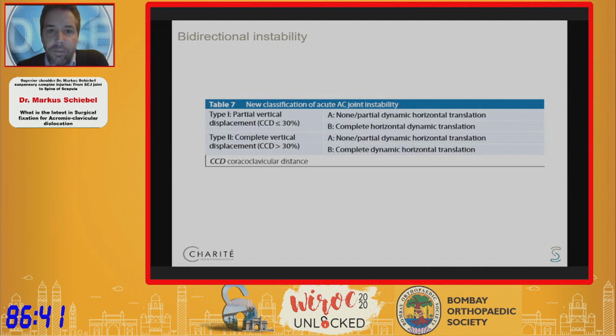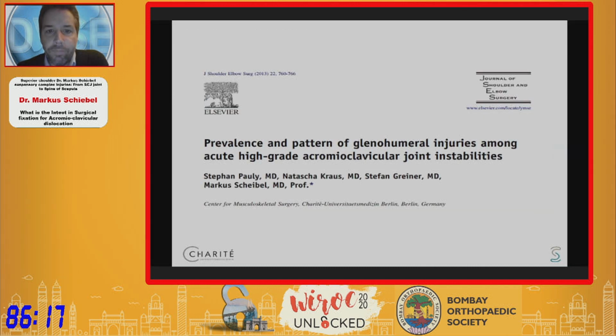And Natasha Kraus came up with this kind of classification where we now divide into type 1 and type 2, with the vertical displacement being less or more than 30%. And we divide these patients again into none, partial, or complete horizontal dynamic translation. We are currently evaluating this classification scheme prospectively, and I hope I can tell you more in the future.